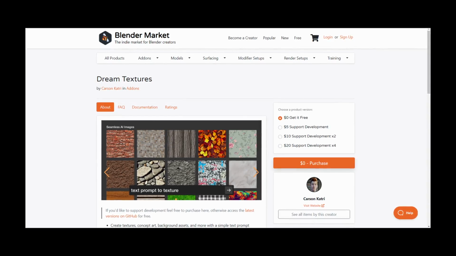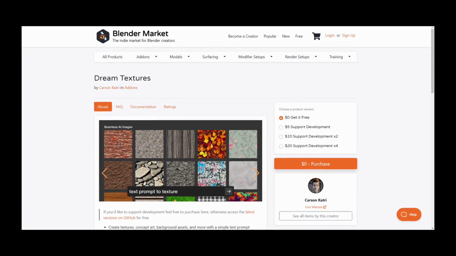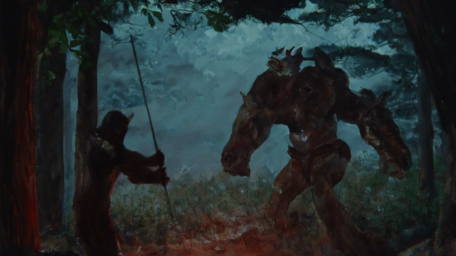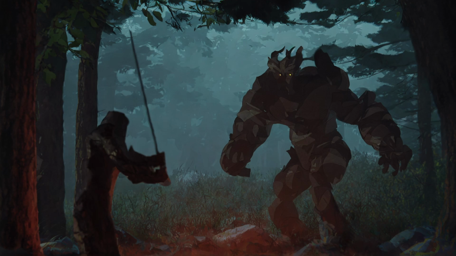If you don't know what Dream Textures is, it's a free Blender add-on that acts as a wrapper for Stable Diffusion. A lot of people are already using it to generate materials, but I've stumbled onto some other techniques that I don't see being used very often.